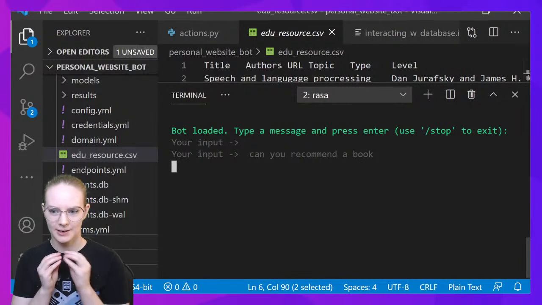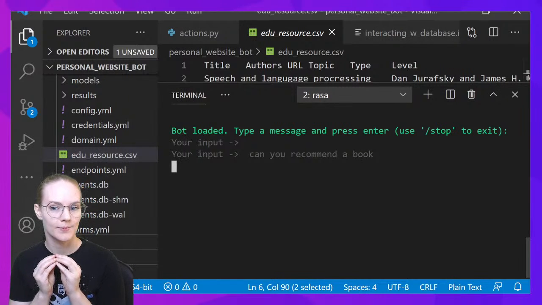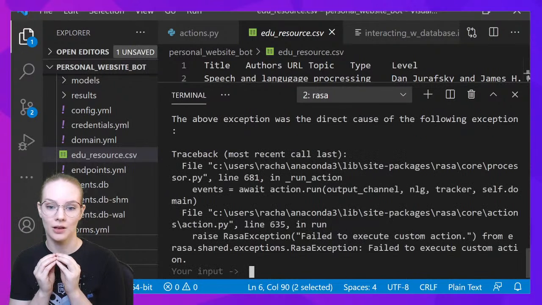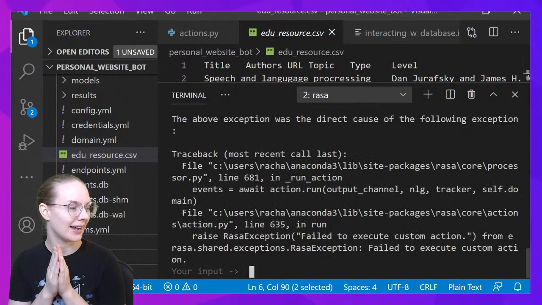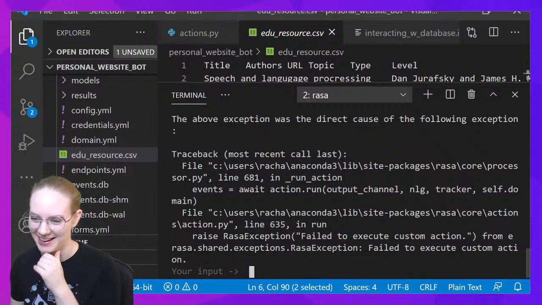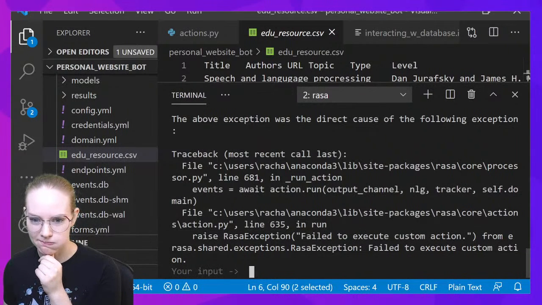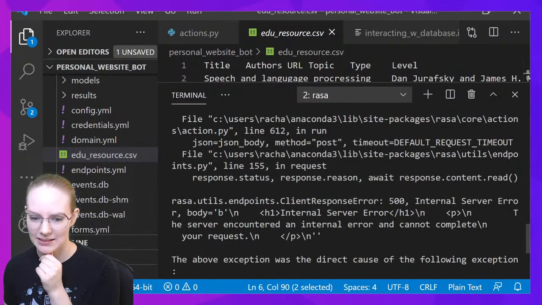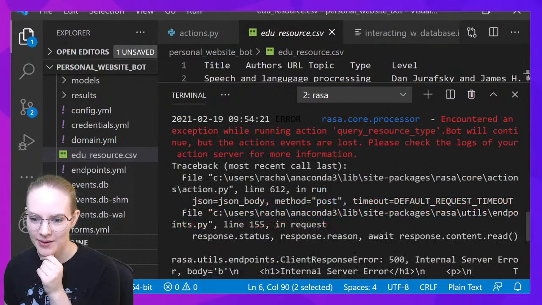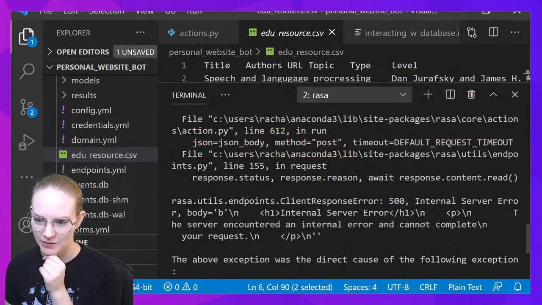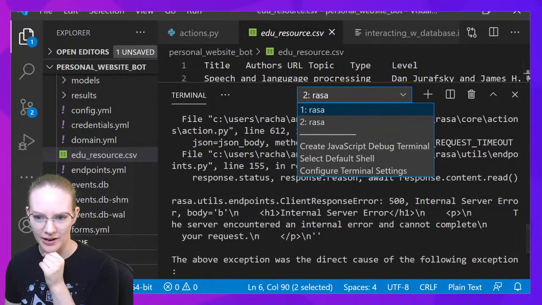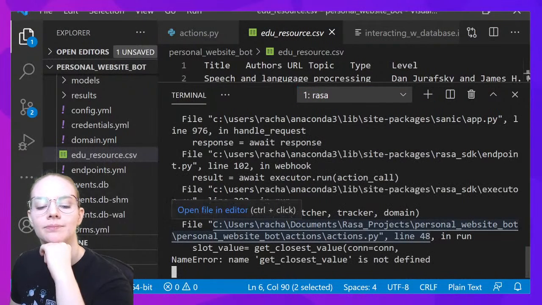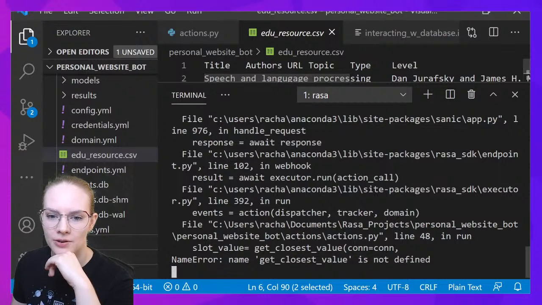Oh, please work. Because it should be capital B, lowercase o-o-k. Nice, nice, nice. Okay. Internal server error. Oh, that's fun. Name get closest value is not.